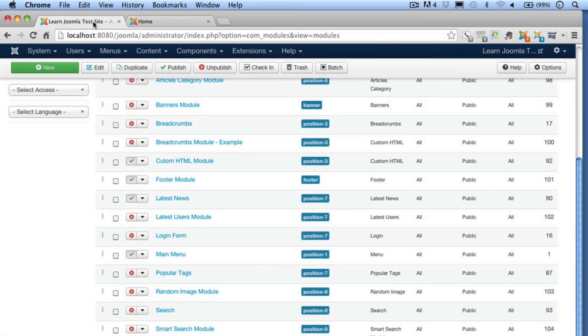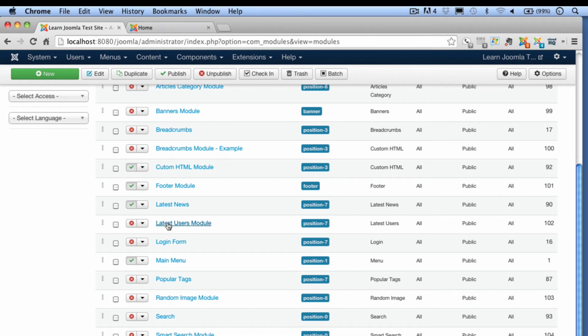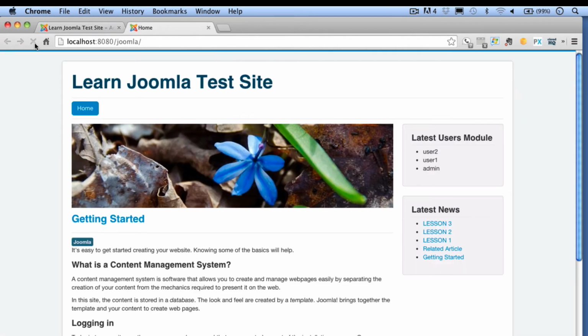Next is the latest users module. This displays a list of the latest users to log on to your website. And here's an example of the module over in the right position. Latest users to log on were admin, user 1, and user 2.